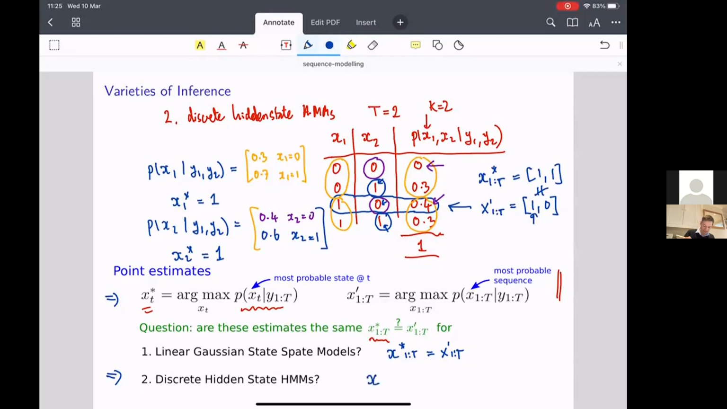So for discrete hidden state HMMs, there's this important property that you should know: the sequence of most probable marginal states is not equal to the most probable sequence. So if you want to compute these two things for a discrete hidden state HMM, you need two different algorithms for doing it.